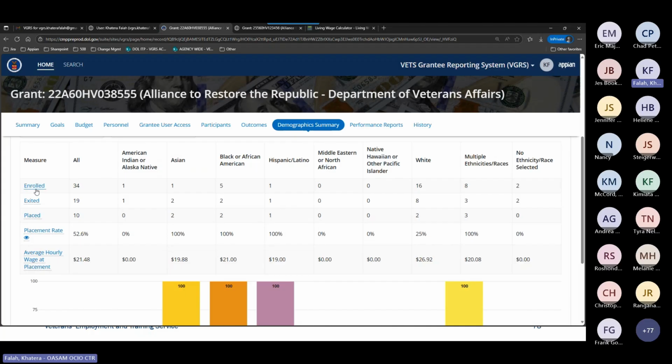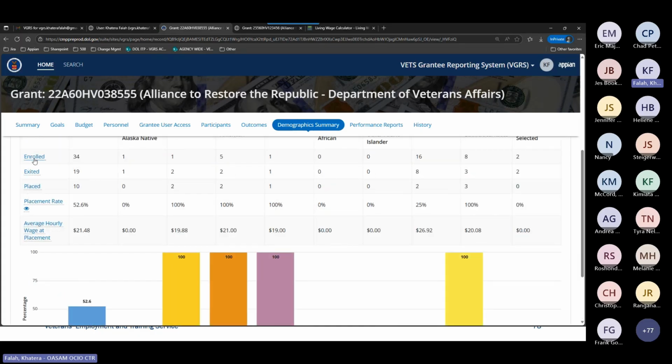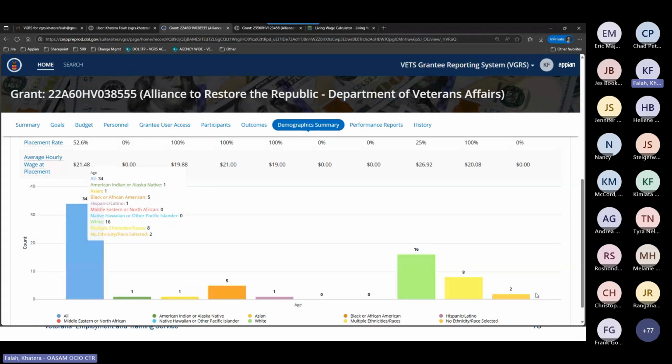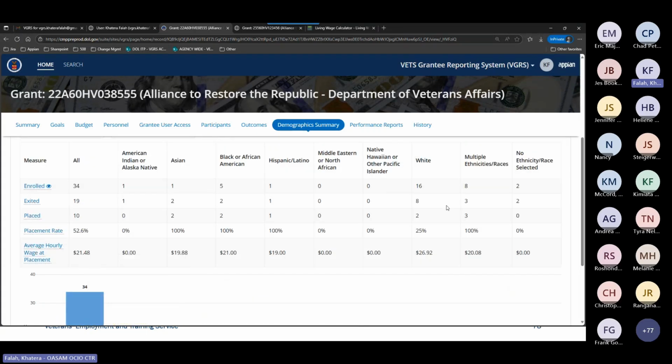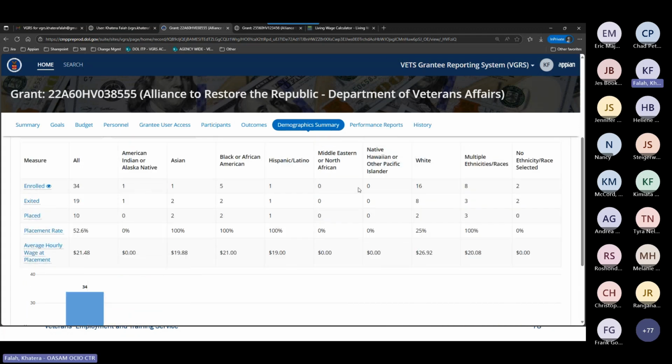The measures: whatever measure has the I is what's going to be shown in the chart. And because they're all links, you can click them and it changes your table information to match. It changes your chart view to match your table.